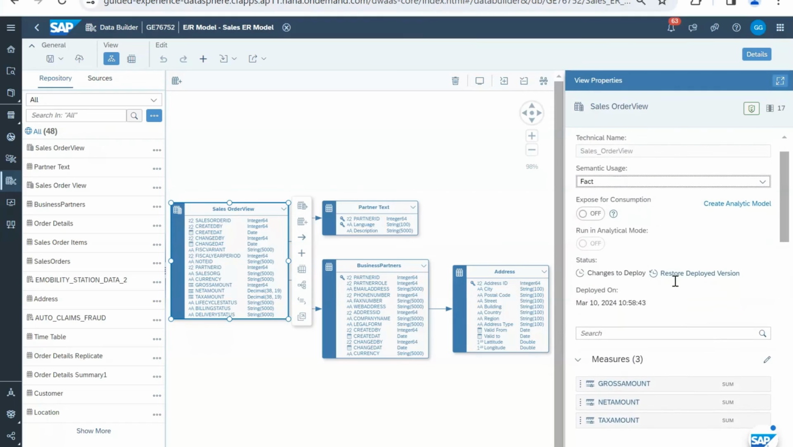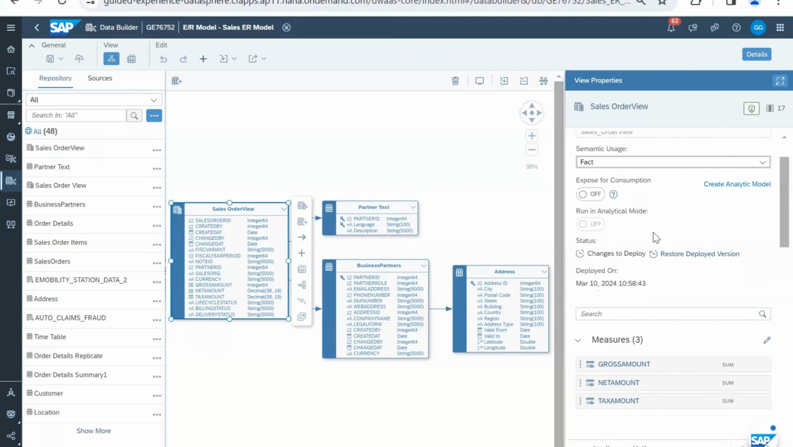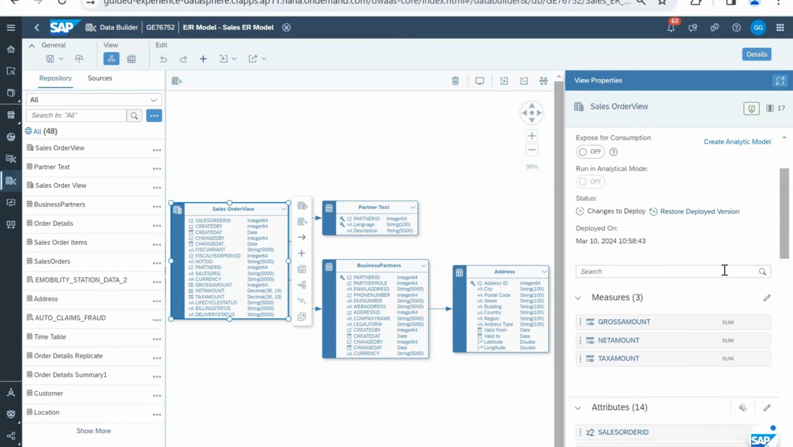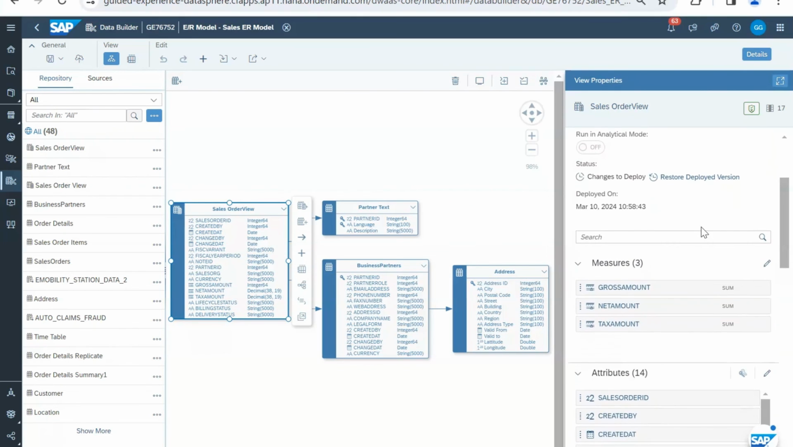Okay, so our semantic usage is fact, which is perfectly fine because this is a fact table. Okay, if you want to export this data of your sales order view to any external system through OData or something, then you can use this expose for consumption. But we have not created it for exposing or sending it to an external system, so that is why it is okay to keep it off. And then we have a run in analytical mode option. Let's keep it off for now. We will discuss that further later on. This is an option if you want to restore your deployment version. Okay, then you can do that.